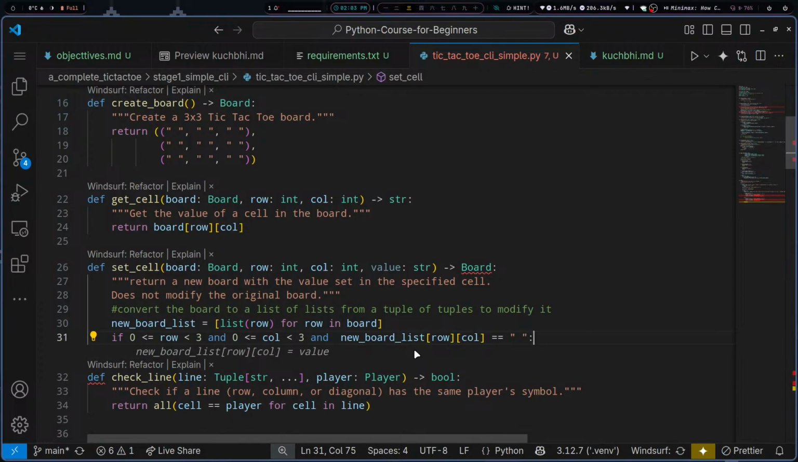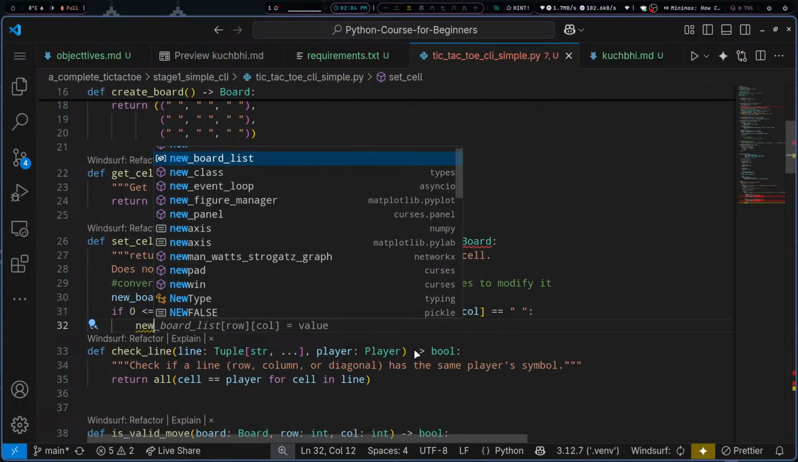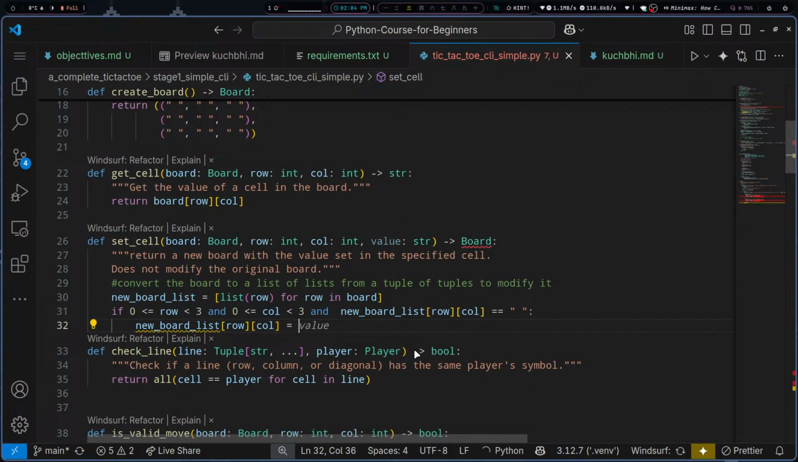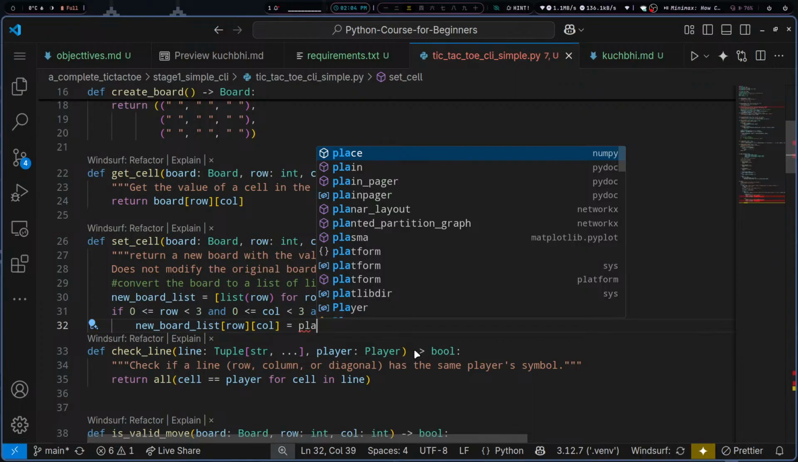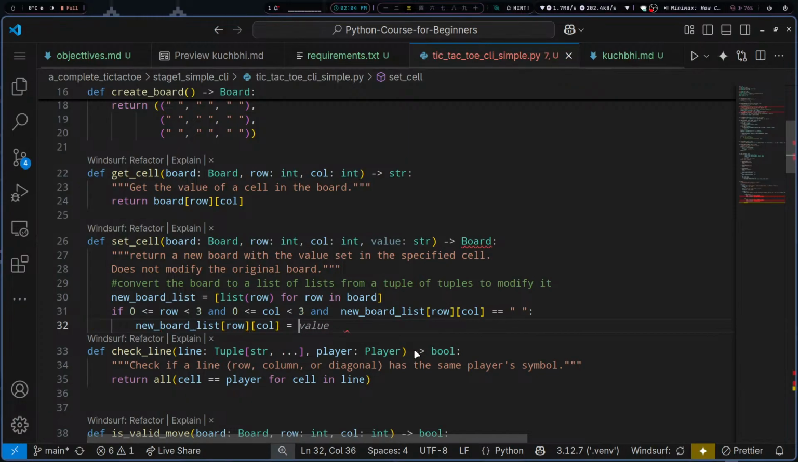Now this condition is fine. This condition is also fine. Now, as all these conditions are fine, what do we want? We basically want the player's symbol to be inserted at the exact position that he wants. So basically I want new board list, which is equal to not the value, but the player, because I have taken the input of the player. Wait, did I not? No, I haven't taken it in the argument. So that's why the error is.